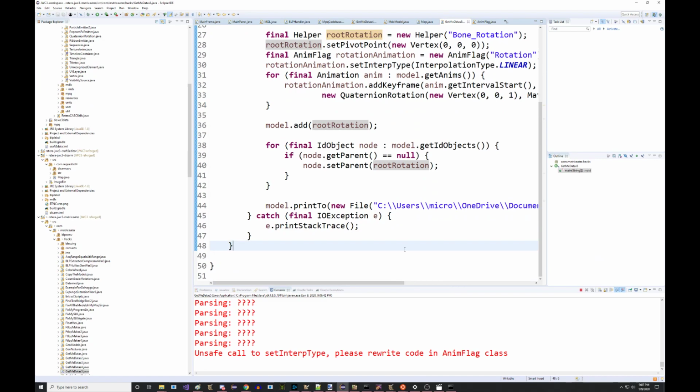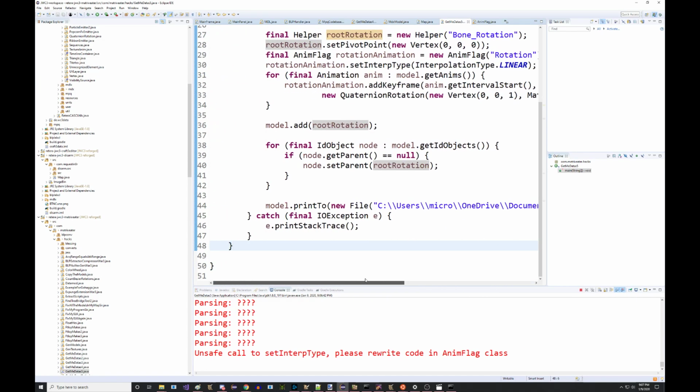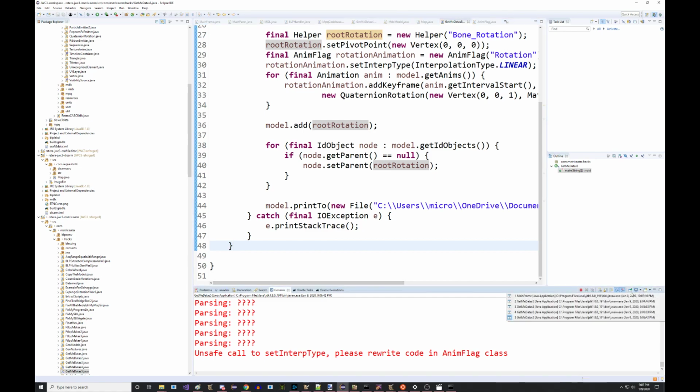Print to file captainoutput.mdl. And it's supposed to tell me if something goes wrong. Oh, is it still running? They're all still running. Oh, that's kind of special. Okay, let's find out why they're still running.